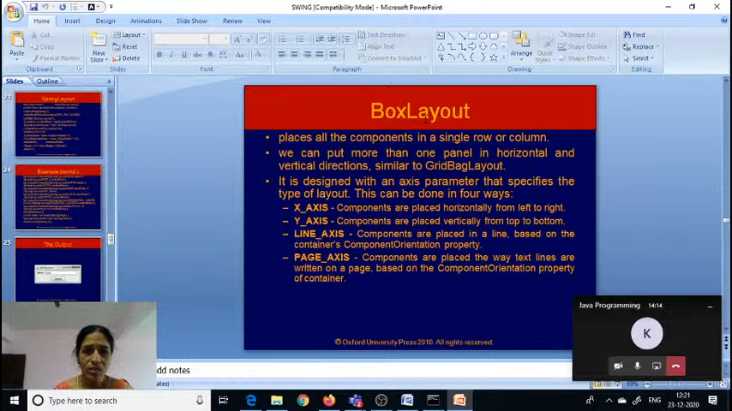Now we have discussed the box layout. This box layout is used to place all the components in a single row or column. That means whatever components we place in this frame, whenever you use this box layout, all the components are placed on a single row. Suppose you can divide this into four rows, and assume this as a row. Now all the components are added here. Suppose you divide this into a number of columns, then add all the components into the column. So we can put more than one panel in horizontal and vertical directions.